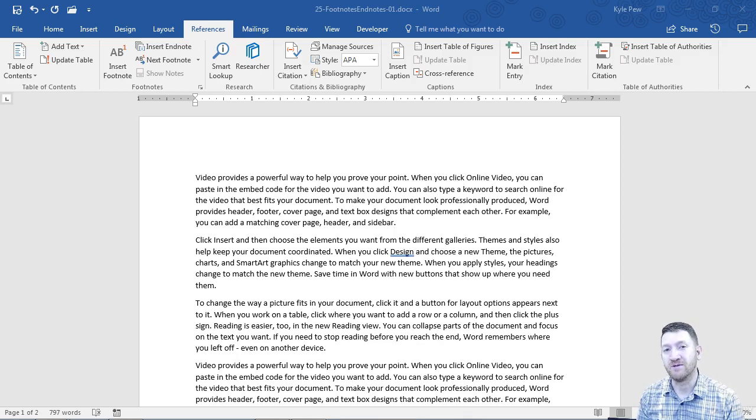I want to introduce you to working with footnotes and endnotes. You've probably seen them. You've probably dealt with them. First, let's take a look at footnotes. The idea of a footnote is to be able to put some additional information about a topic found on a page at the bottom of the page.